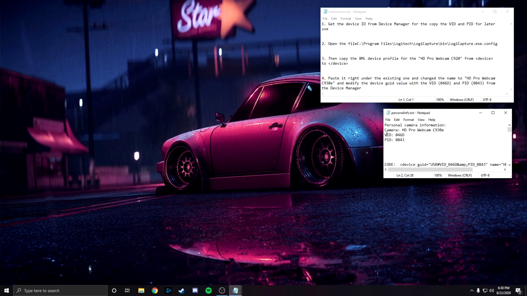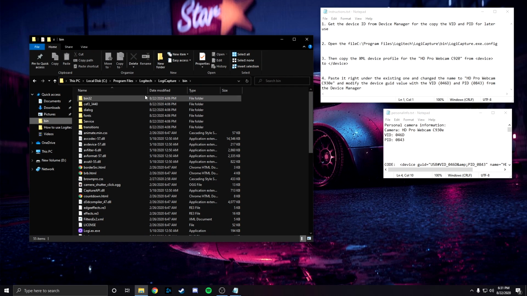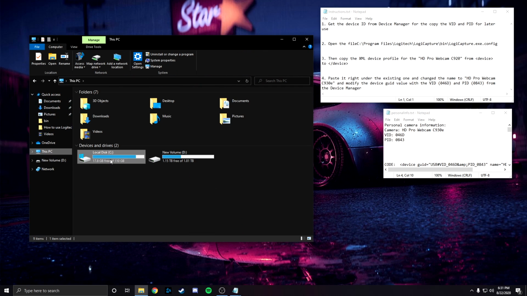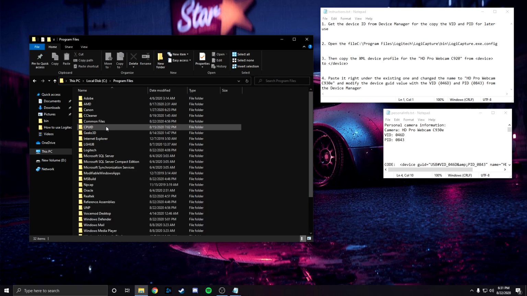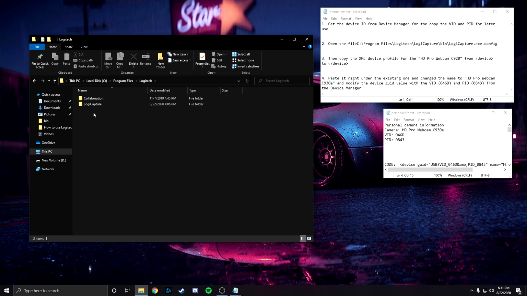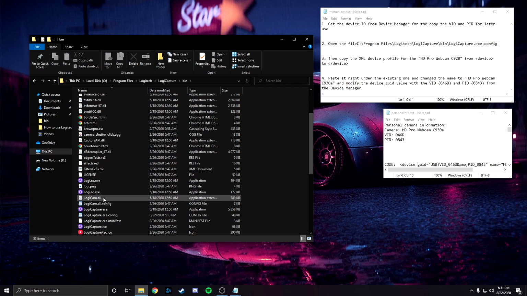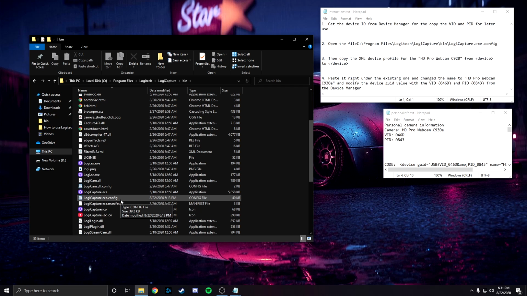So as you can see, I just have the VID and the PID copied over here. Next you're going to want to open up the file location. Go to your C drive, go to Program Files, go to Logitech, LogiCapture, bin, and then go down to where it says LogiCapture.exe.config. One thing, actually two things.